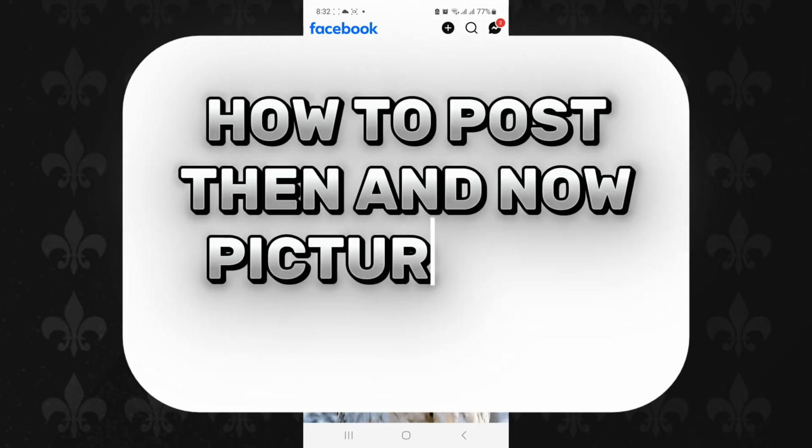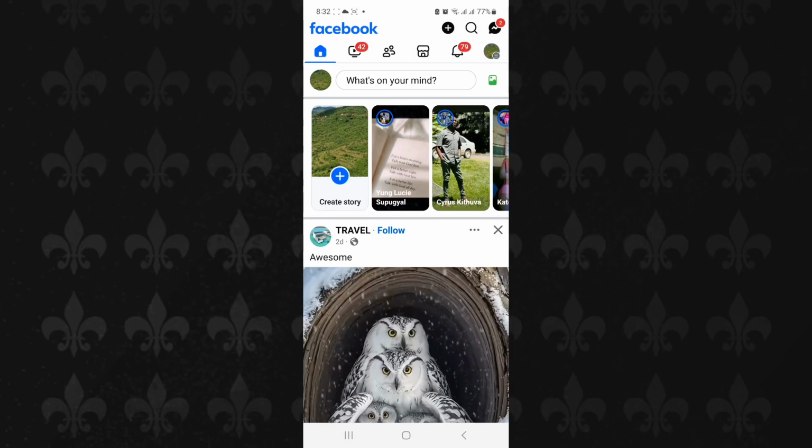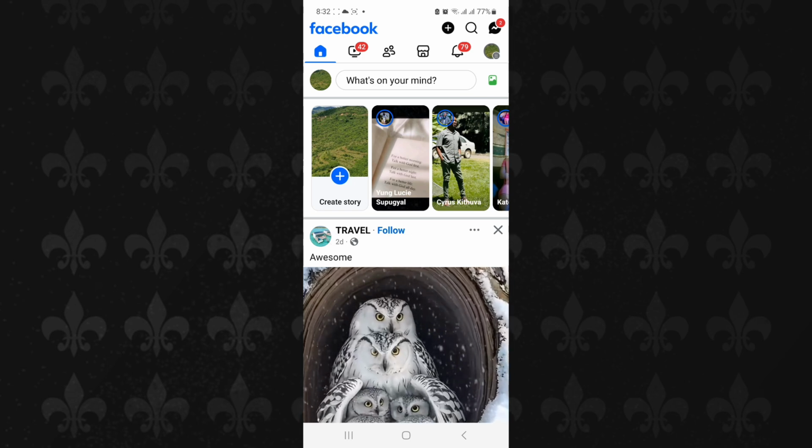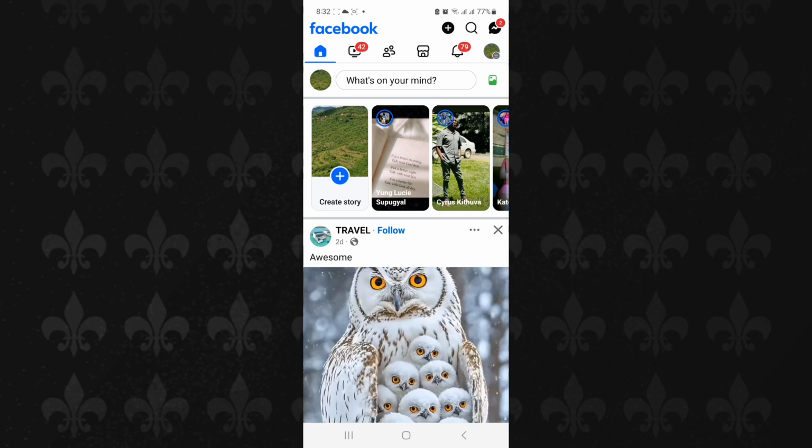How to post then and now pictures on Facebook. In this tutorial, I will show you how to post then and now pictures on Facebook. The first step is to open the Facebook mobile app, just like you can see here.